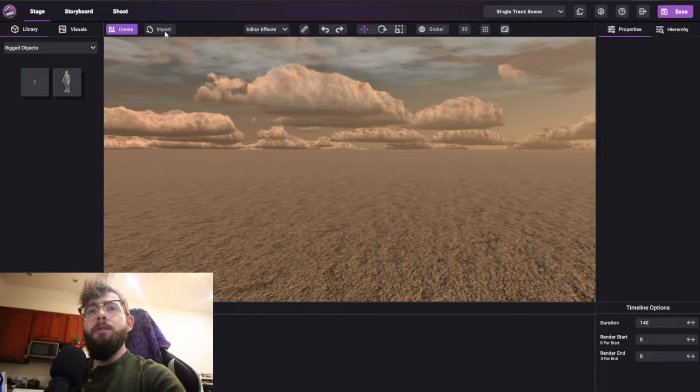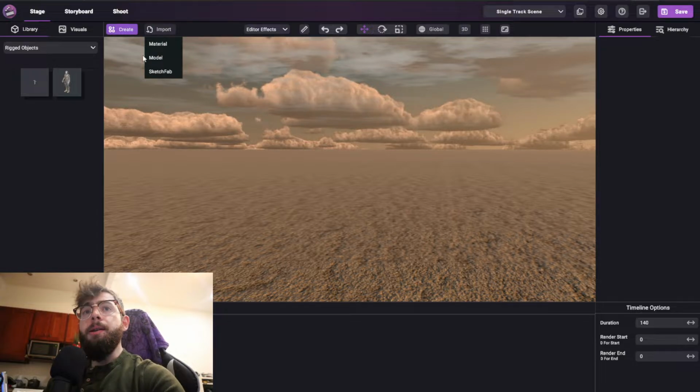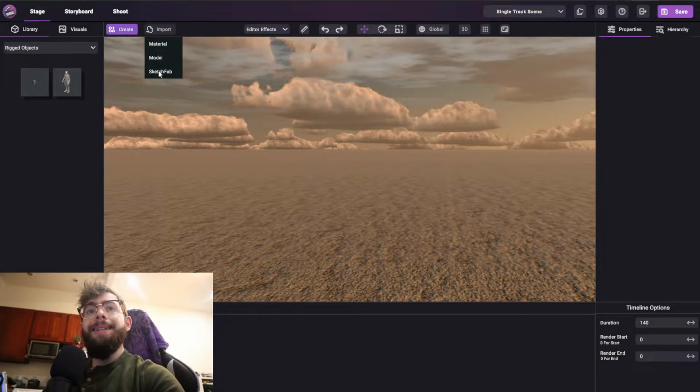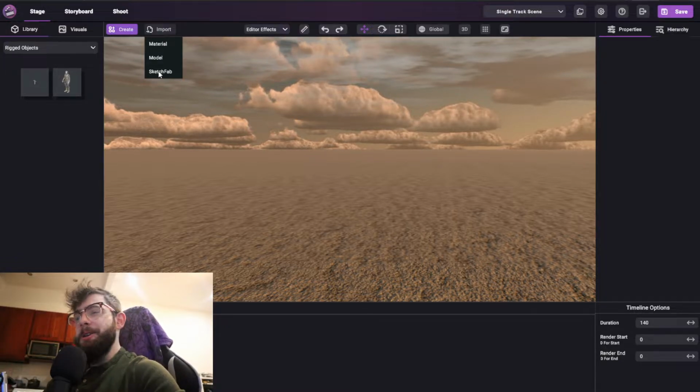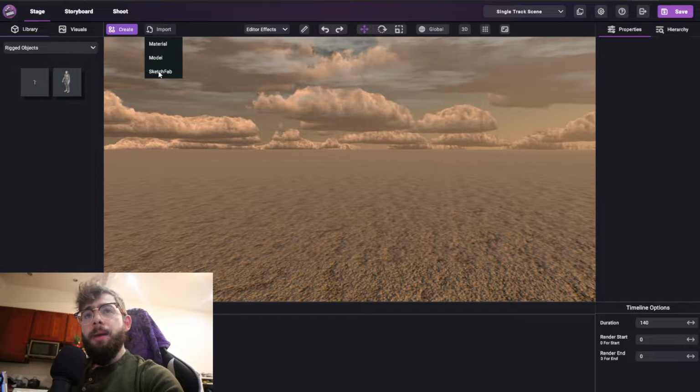So the first thing you can do is go to Import, this handy little import menu. You have two options, one for Material, which is covered in another video, Model, which we'll talk about in a second, and Sketchfab. Sketchfab is probably the easiest way to go about doing things, and my favorite just because of how convenient it is. So we can open this menu up.